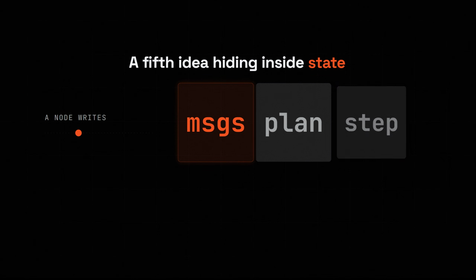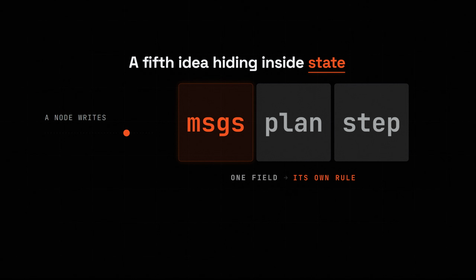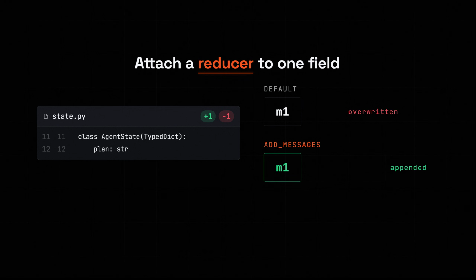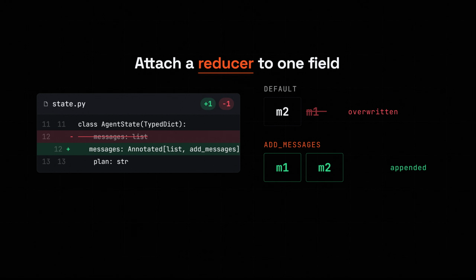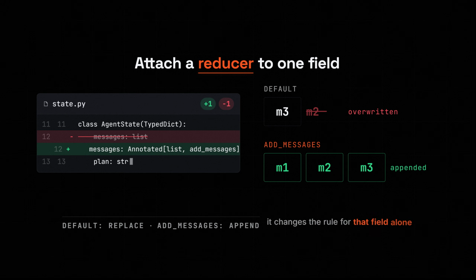But there is a 5th idea hiding inside piece 1, and skipping it is why a first graph so often behaves strangely. Reducers. By default, when a node returns a value for a key, it replaces whatever was there. Attach a reducer, and you change that rule for that field alone. The built-in add messages reducer appends to the conversation instead of flattening it, and it will deserialize raw message dictionaries for you on the way in.